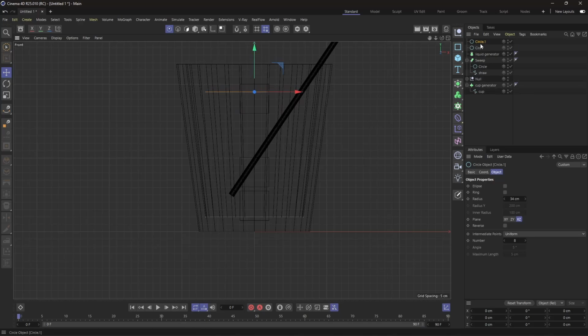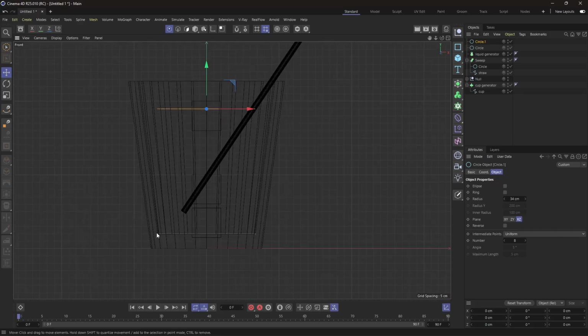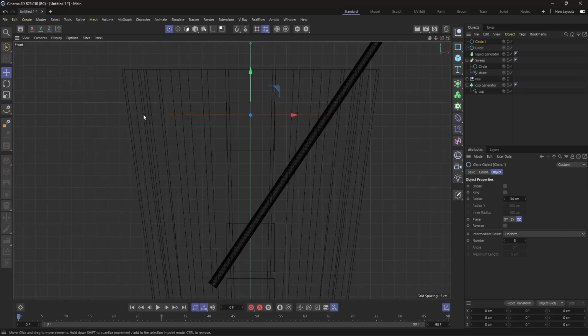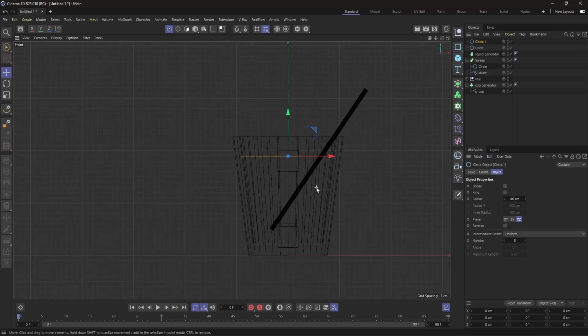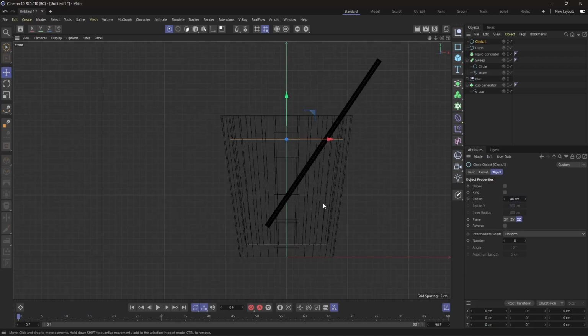Now you see we've duplicated the circle here. So let's change the radius to match the outer of here. So the glass outer is somewhere here, so the inner is somewhere there. So let's make it maybe 46. 46, yes. Okay.